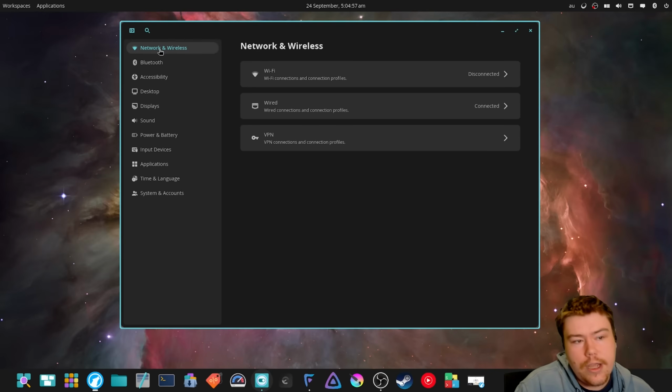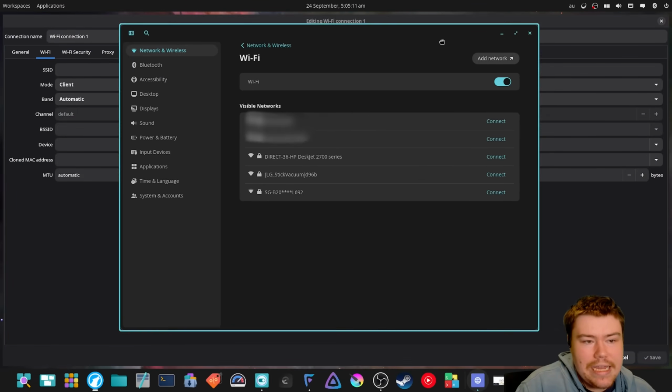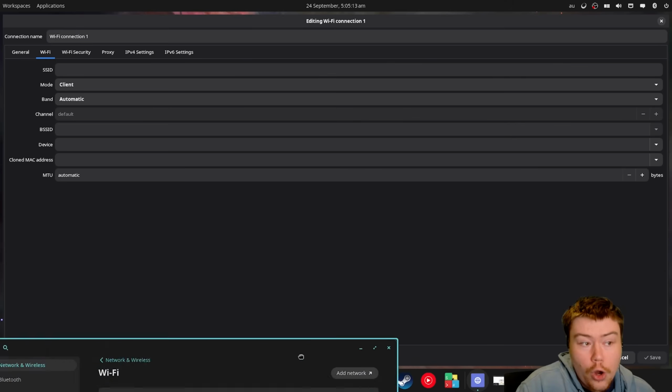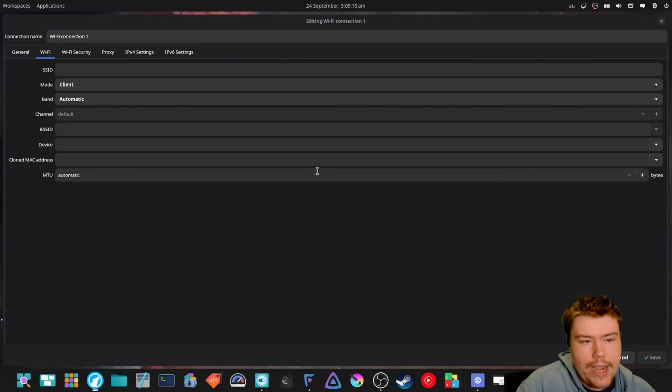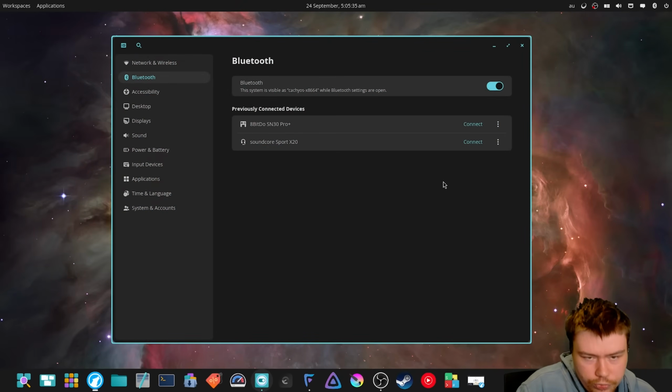So we do have the network and wireless here. We can go into Wi-Fi, where we can easily connect all of these visible networks. And we can also add a manual network, which will open up a GNOME application for adding a manual Wi-Fi connection. So I do reckon at some point they will add their own type of Wi-Fi configuration application. Then of course we do have the Bluetooth again.